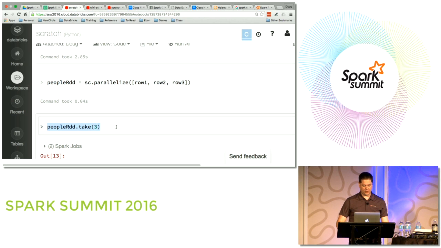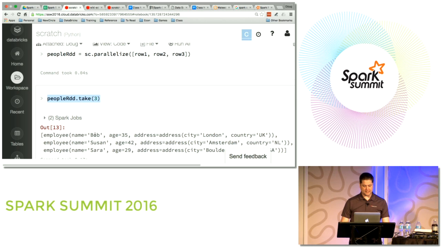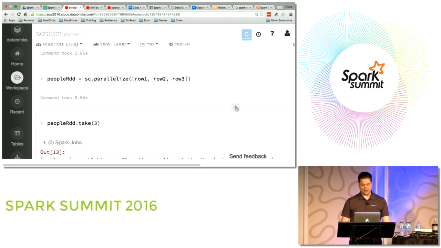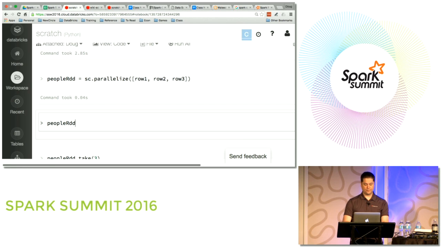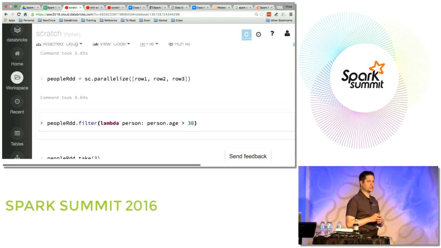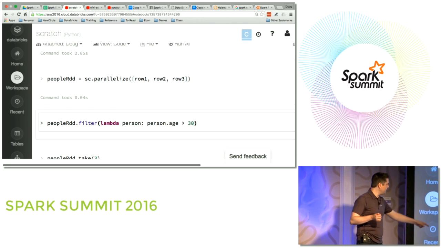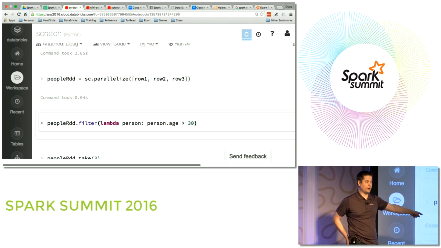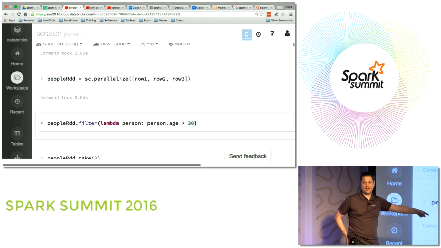Now, when you're working with RDDs, you do not get the benefit of SQL at all. So if I wanted to, for example, take a look at only employees who are age 30 or greater, I'd actually have to do functional programming. I'd say I want to filter, given a person, return true if person.age is greater than 30. Now this is not a SQL expression or a pandas expression. This is actually Python code. And it's going to run that Python code.